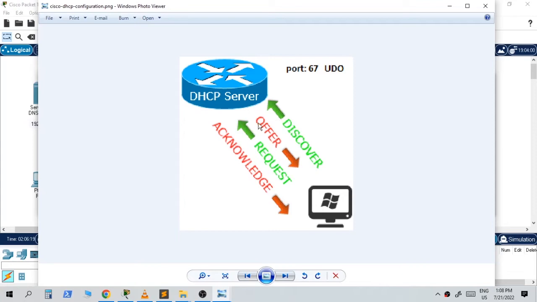Then the server responds with an offer, meaning the service says, I am here, I'm available if you want to get your IP configuration. The computer then sends a request to get the IP address. Then the server sends an acknowledgement to the machine with the IP configurations. DHCP listens on port 67 using the UDP protocol.